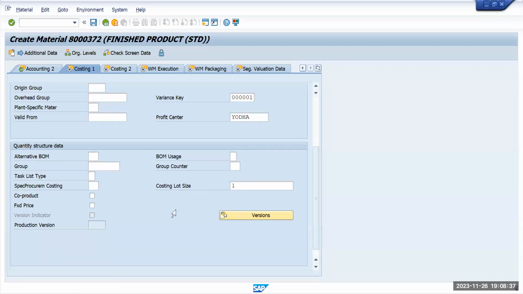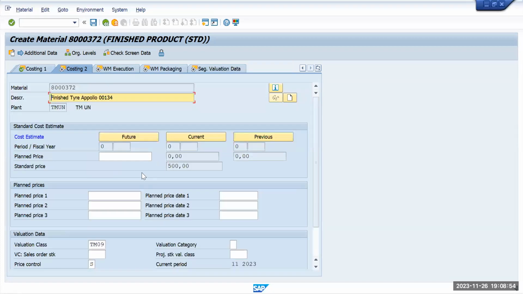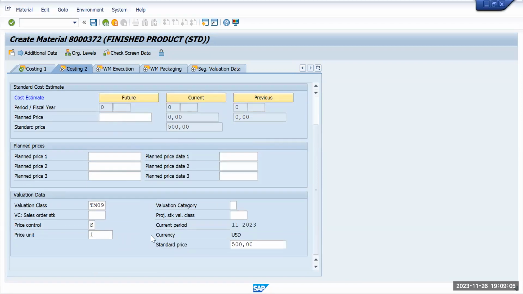Version indicator is not selected. So we'll see how we can activate this version indicator. Then go to costing 2 tab. So costing 2 tab, and make sure that all the information which we have entered earlier are looking same. Standard stock, one stock, standard, everything is fine.